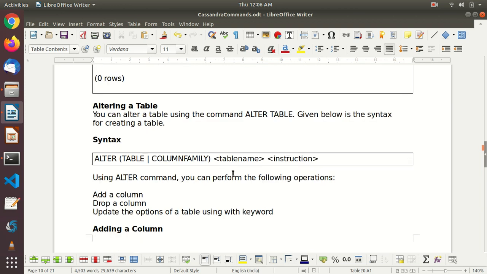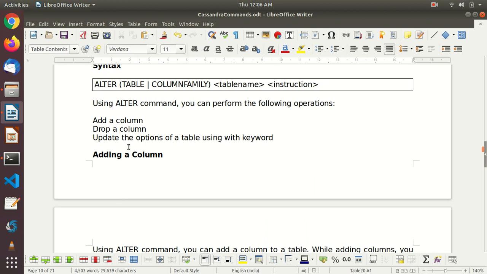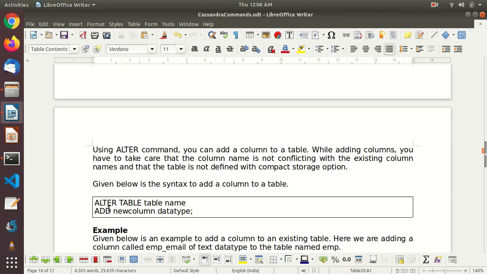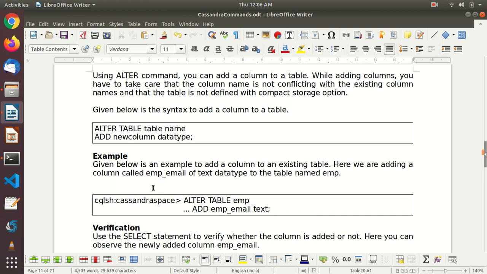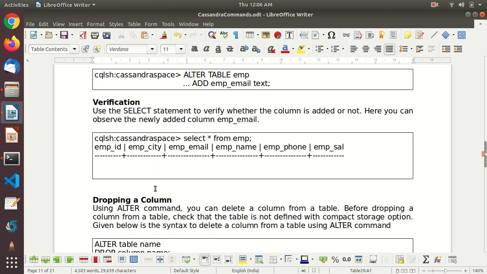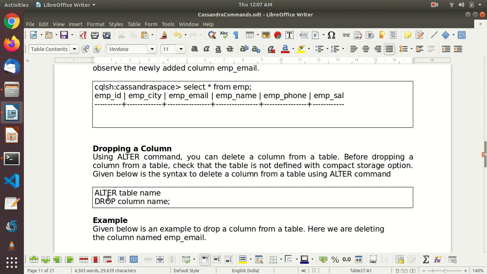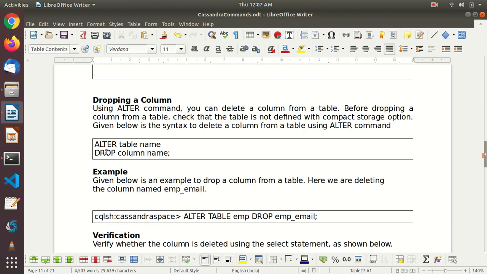If we want to alter any table, you have to do it like this. You can add a column, drop a column, update a column. These are very simple things. You have to give ALTER TABLE table name. Then if you want to add a column, like we used to do in SQL, ADD new column. Let's say I want to add an employee email. What I will be doing: ALTER TABLE emp ADD the column name, the data type. That's it. Dropping a column: simply ALTER TABLE name DROP column name.